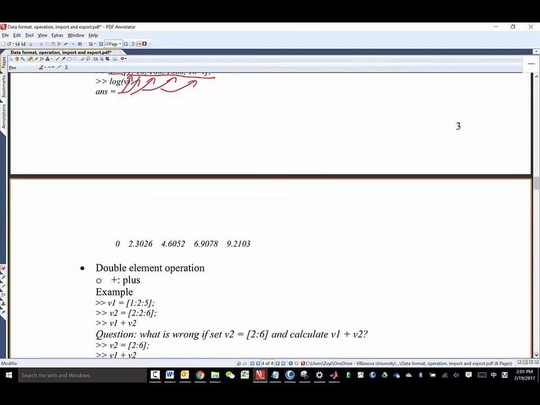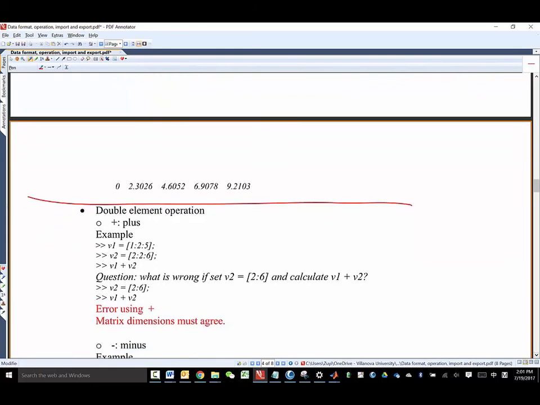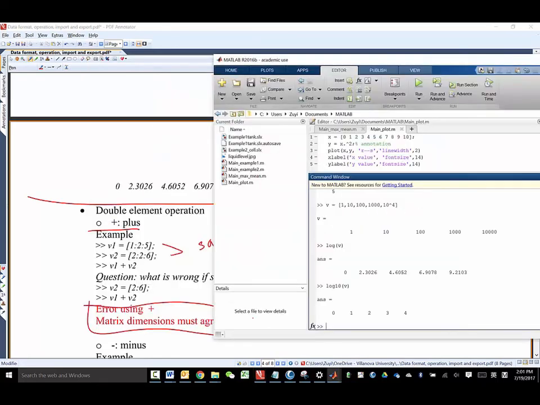Now, so far it is only one element operation. Now let's talk about two element operation. For example, the plus, right? So you can see this vector 1, vector 2. Vector 1 and vector 2 should have the same range. Otherwise you're going to get this error, right? The dimensions must agree. So now let's try it.